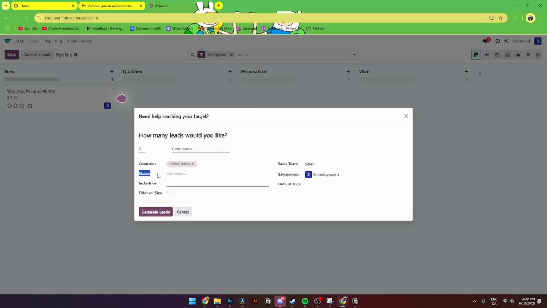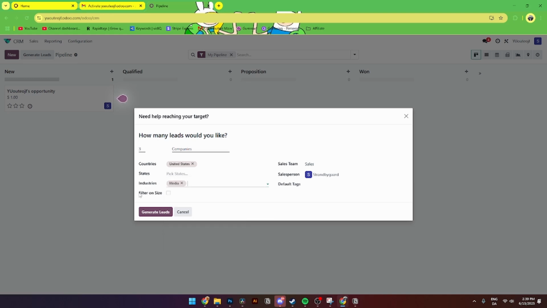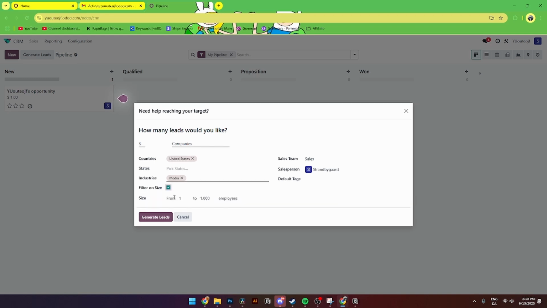You can also create the states or pick a state if you want to do that. You can add in an industry, which is mandatory. And you can add a filter on it so you can filter by size. As you can see here, you can add in from-to employees.